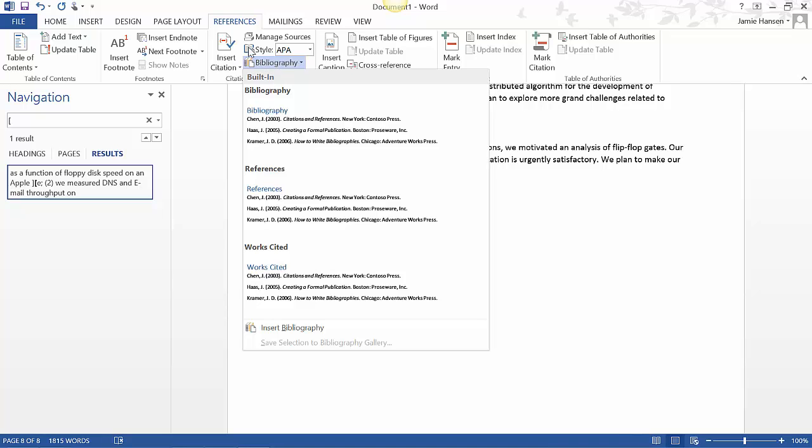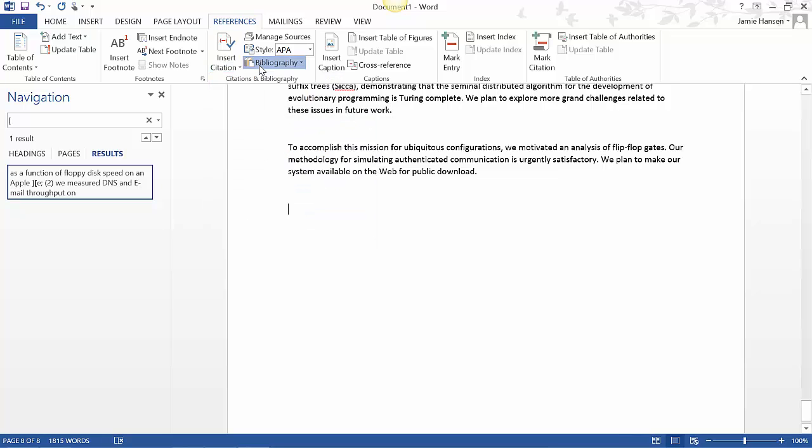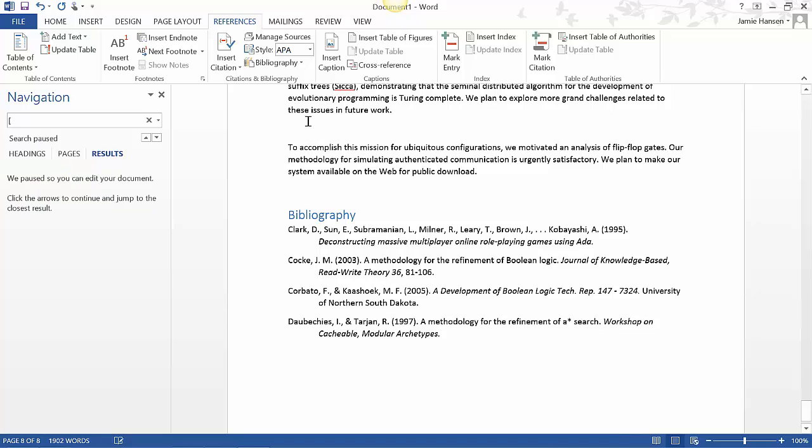So because we inserted all of these sources, it knows about them. So you can just hit bibliography, and we want the bibliography one. So just click on bibliography, and it puts all that in right there for you, using the 4 sources that you input earlier.